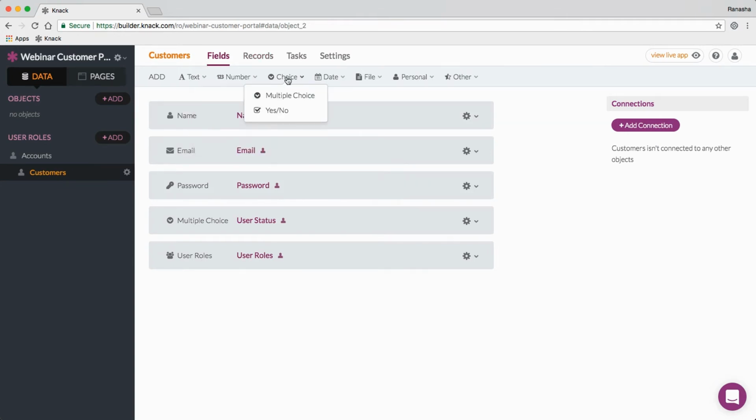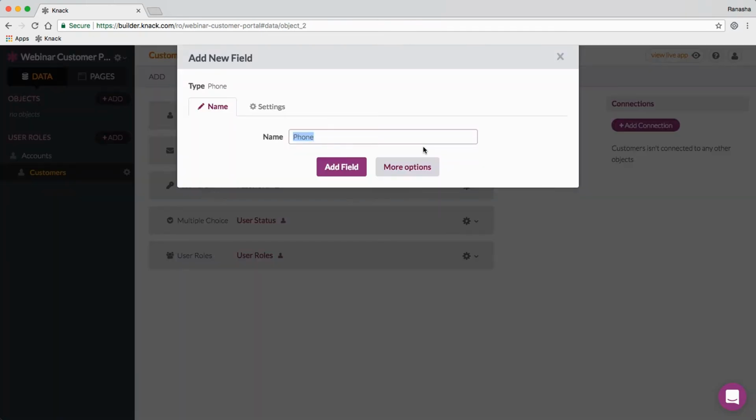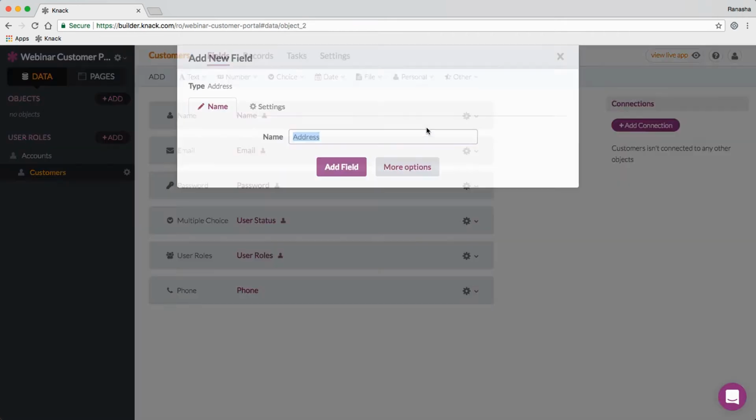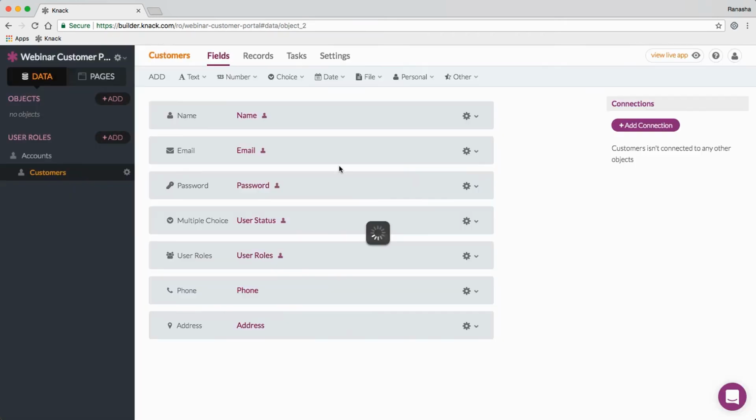And up here you have various field types to choose from. Please take note that there's a drop-down arrow next to some of these options. Now for our use case, maybe we want to add a phone field, and an address field.